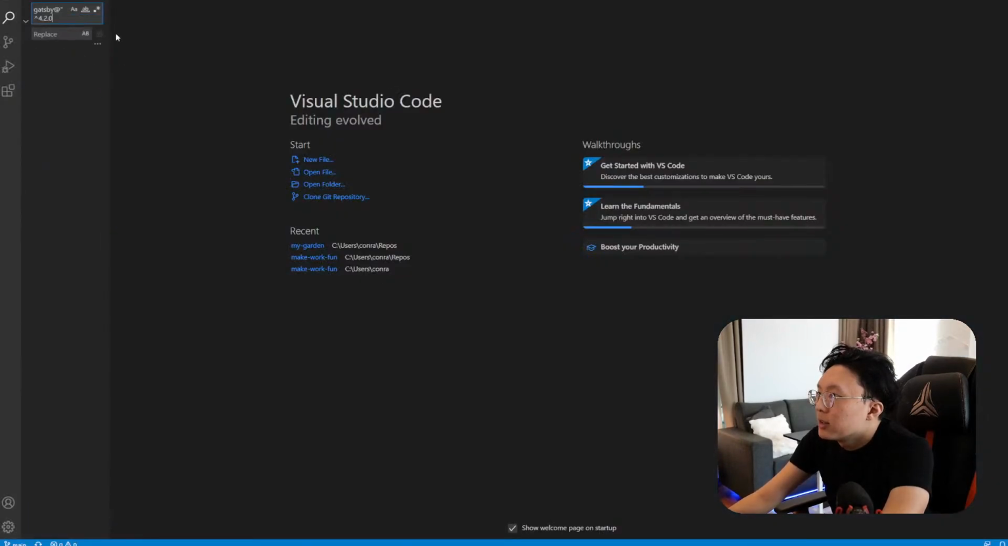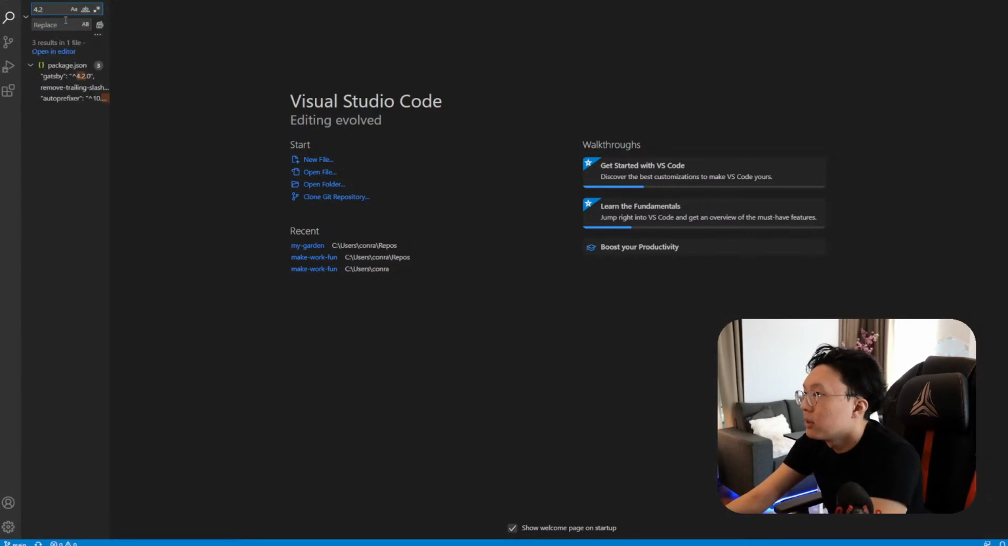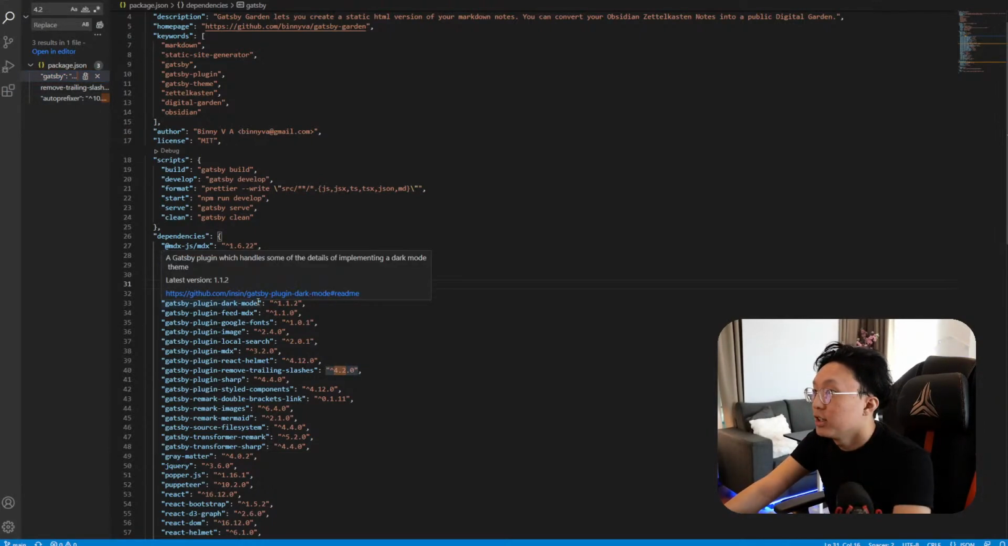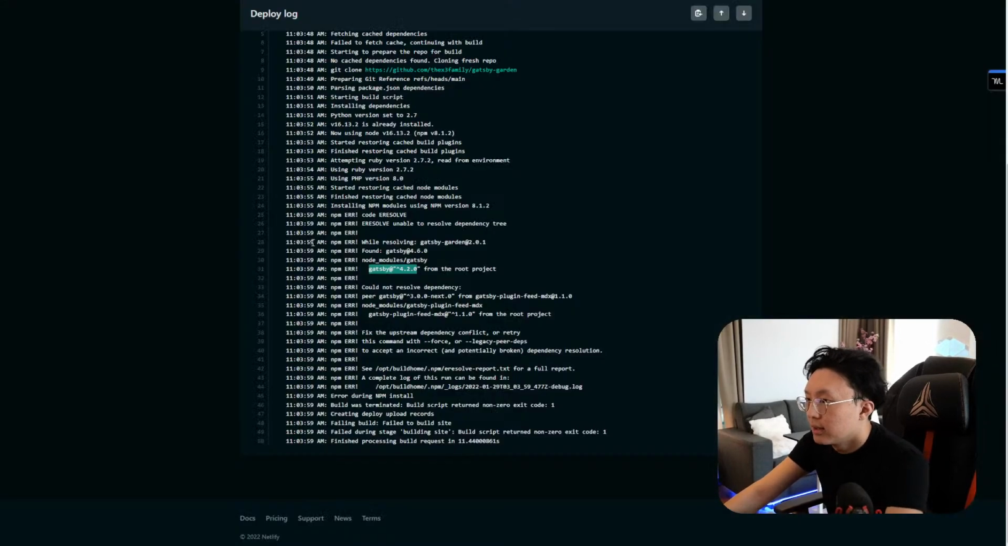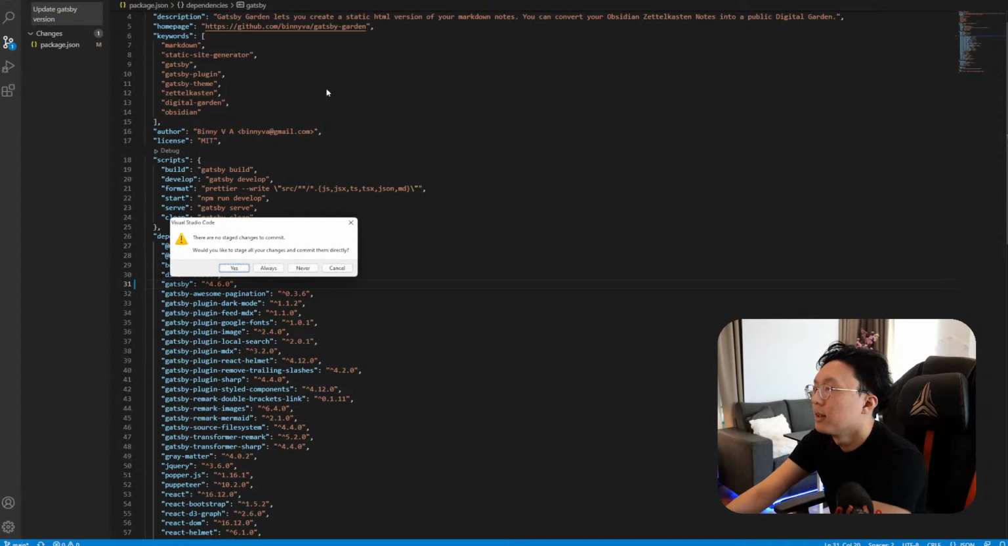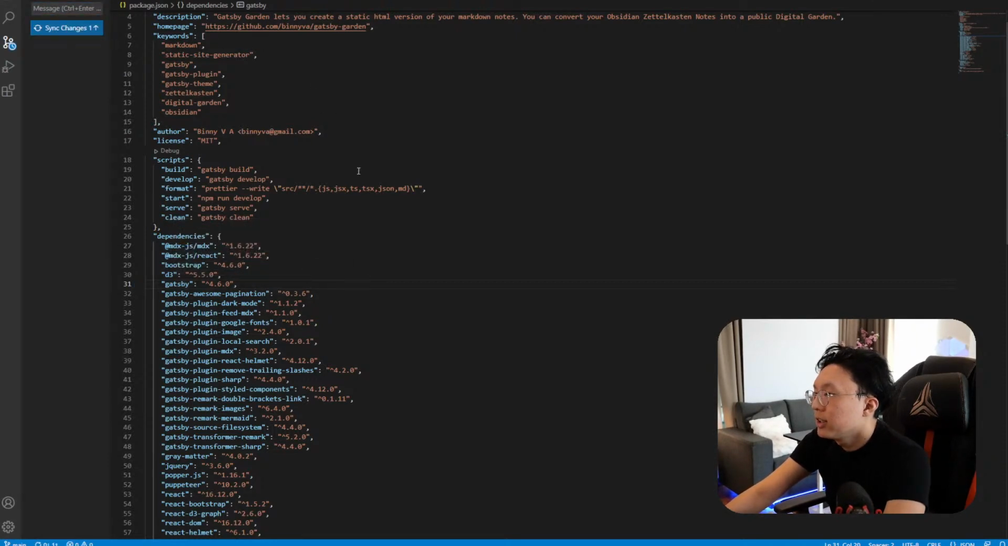I'm going to go ahead and search that. It's not there. Let's see. 4.2. There we go. So it's in package.json. If I remove this hat, it means that it can change the version. So what I'm going to do is change the version to 4.6. I'm going to save that. And then ideally that's it. Update Gatsby version. So we should just sync changes, and let's see if I can do deployment.